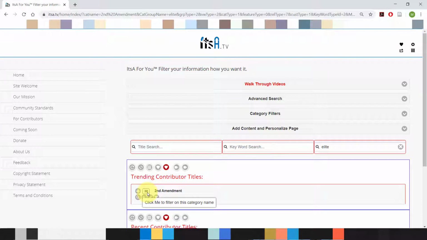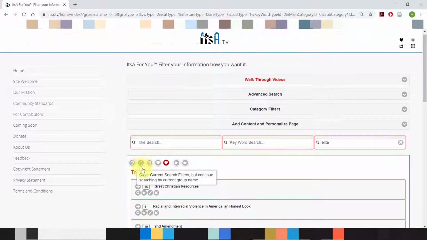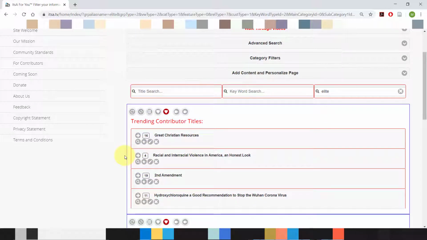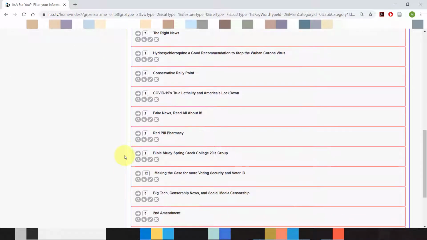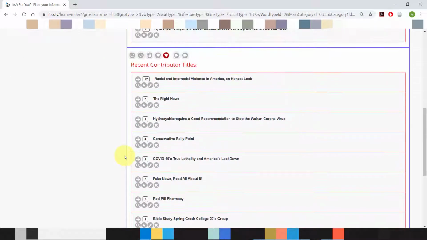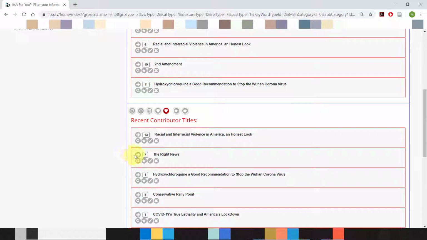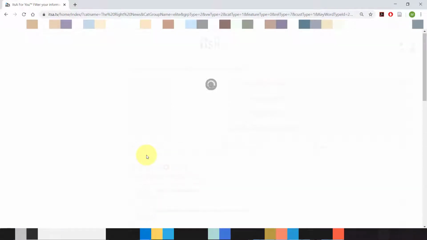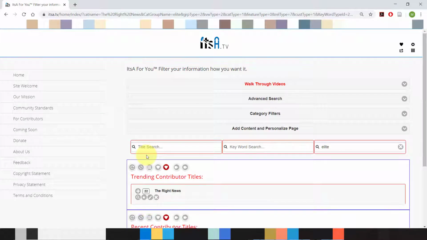Once finished, if you want to keep searching for more results under that same person, this 2-arrow circle button allows you to reset your filters while still focusing on the original person of interest. This definitely becomes handy when dealing with individual contributors on ItsA which have submitted many different content titles under their categories.